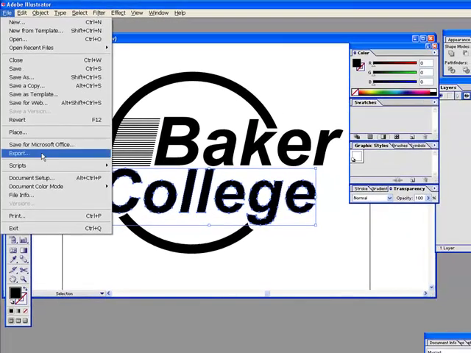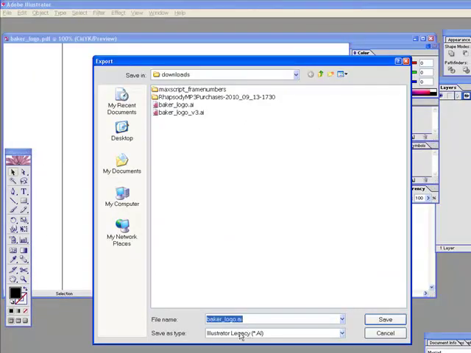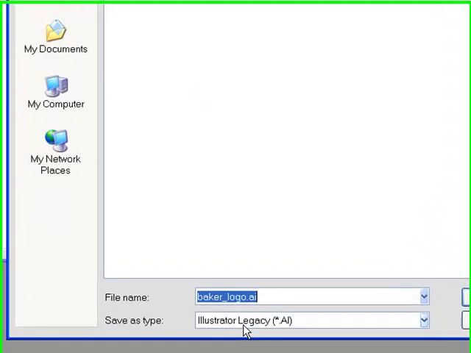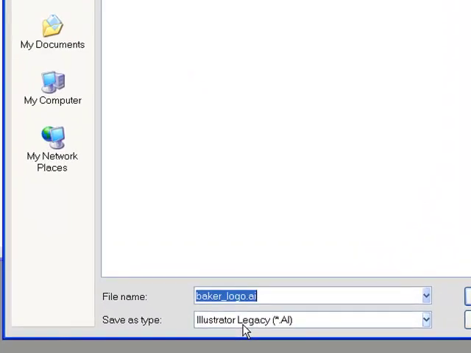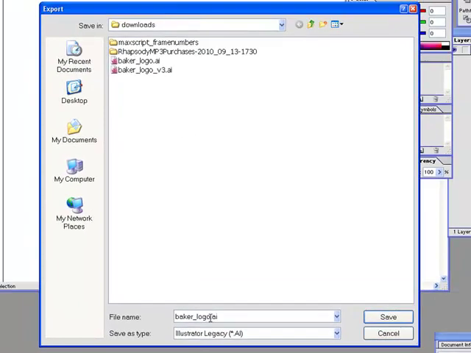If we go to Export, this will let us save it into a legacy Illustrator file format. Now in newer versions of Illustrator, like Illustrator CS5, 4, possibly 3, I think you can just do a File, Save As and have it let you pick a version of Illustrator to save the AI file as. In our case, we want to save this in version 3.